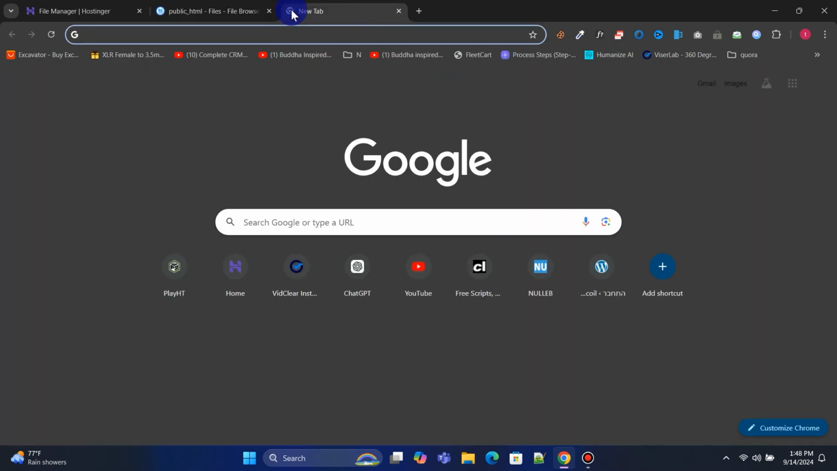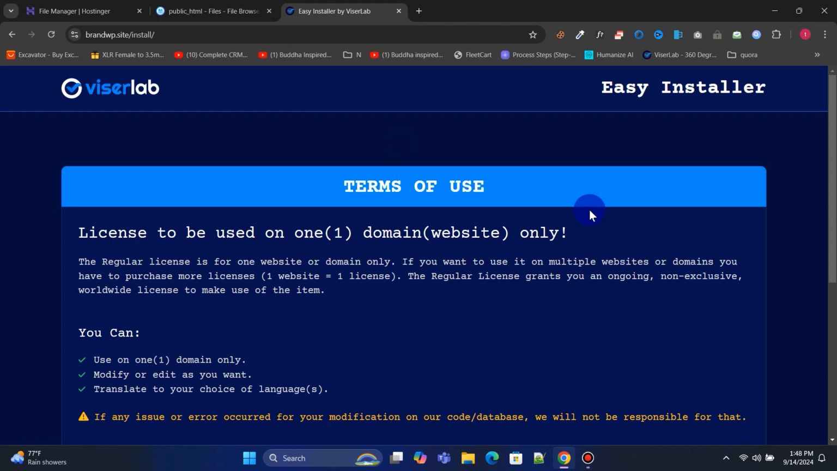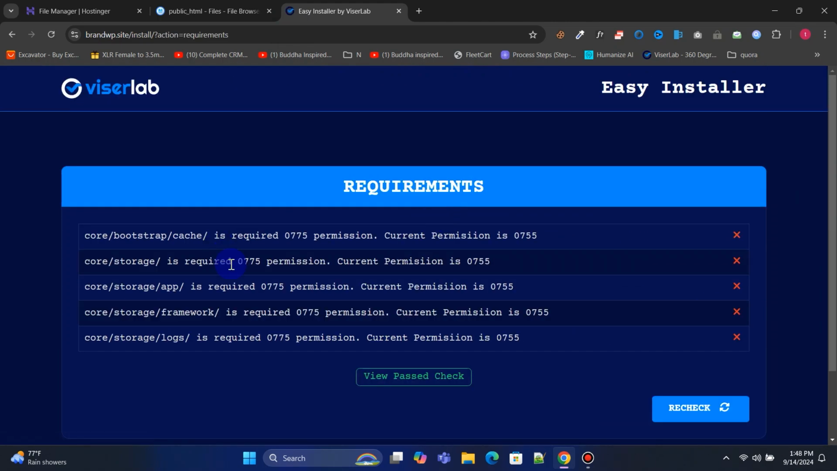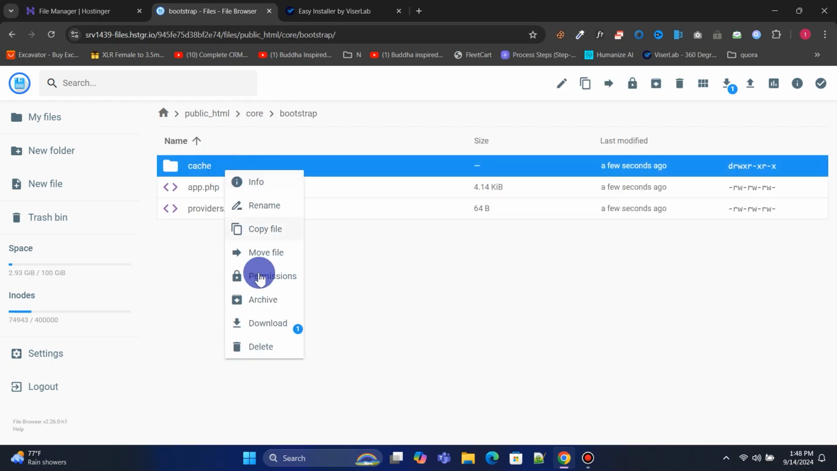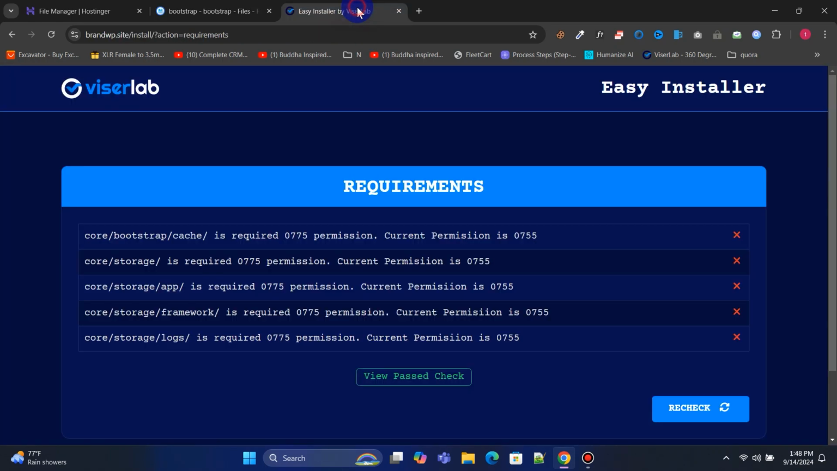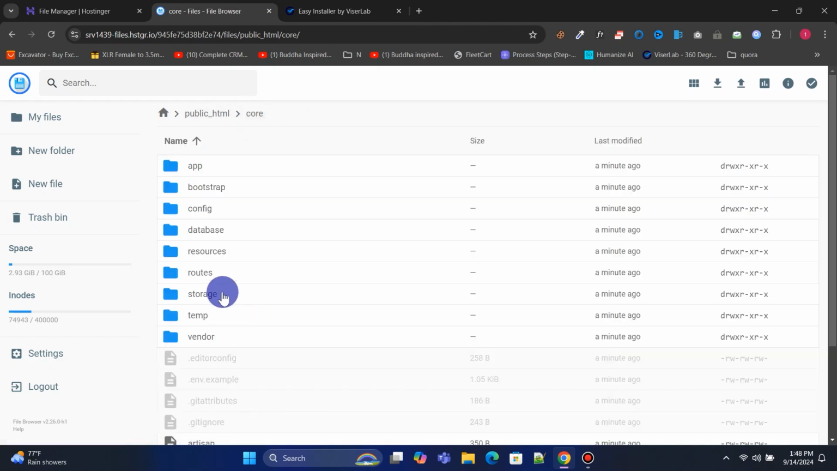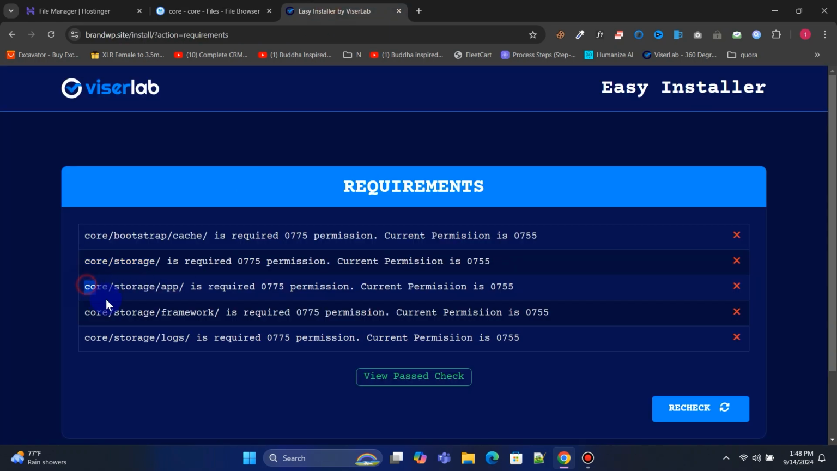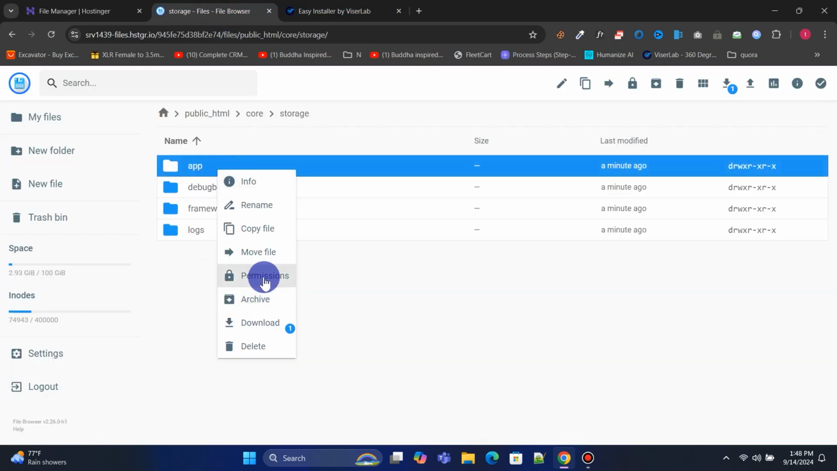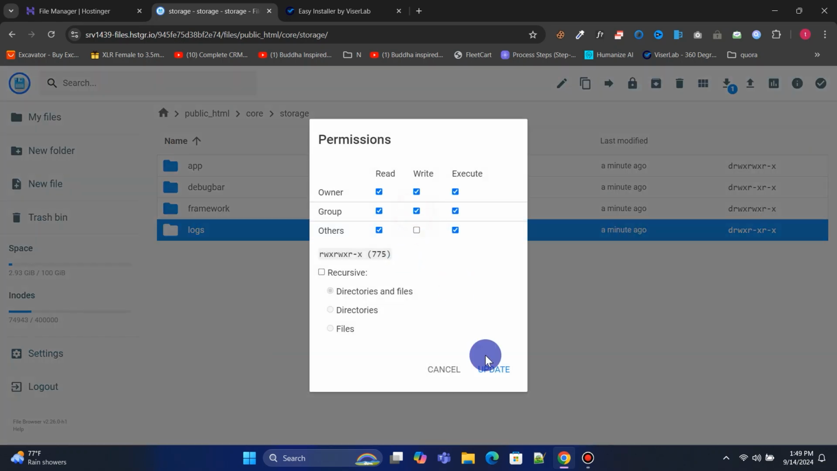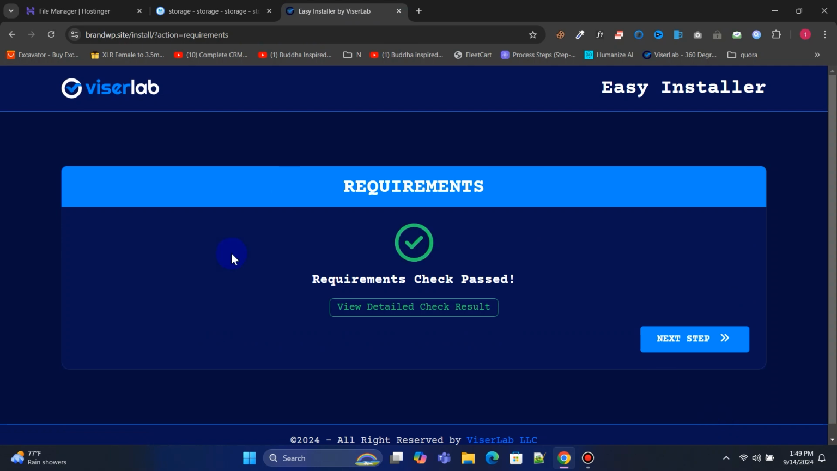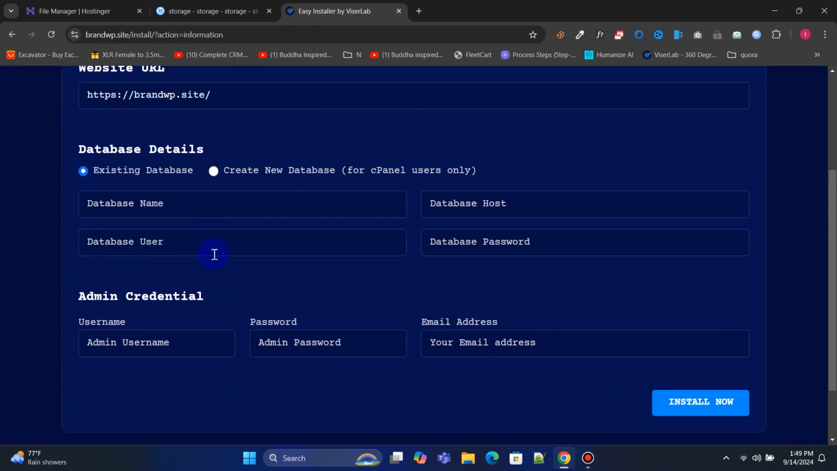Now, open a new tab, type your domain name, and hit enter to start the installation process. Follow along with me. Next, we need to change the file permissions to 0775. Let's do that now, follow along. Now we need database information to continue the installation.